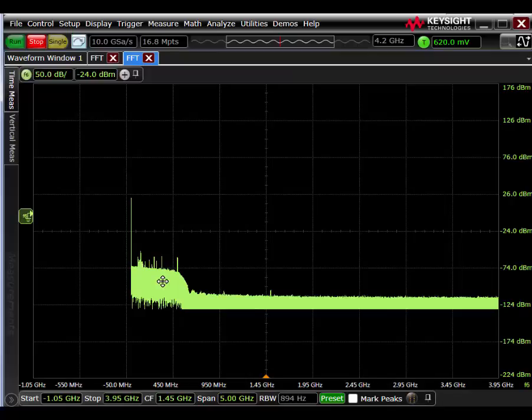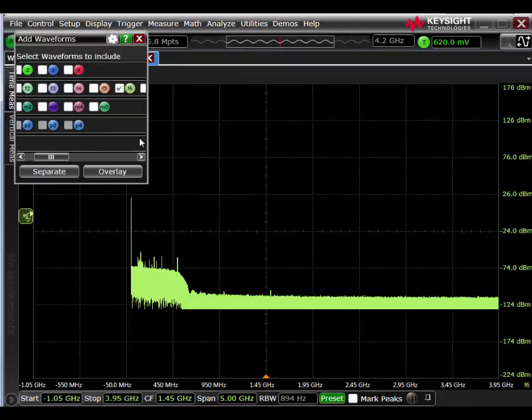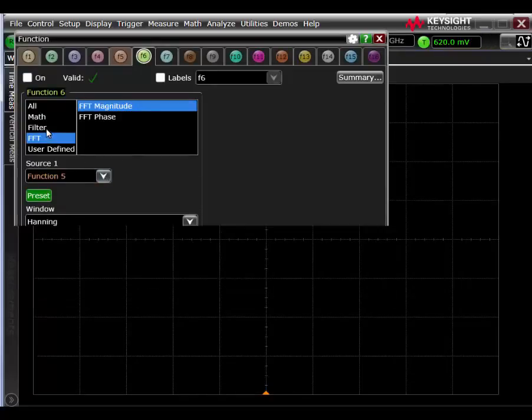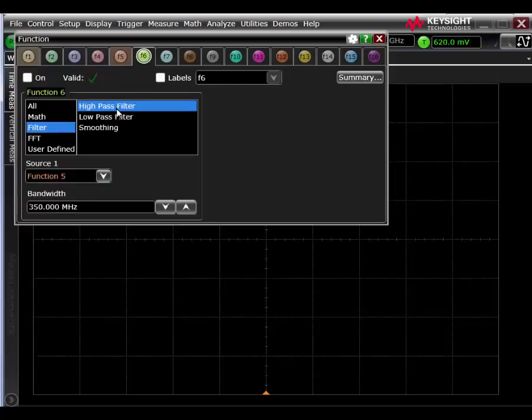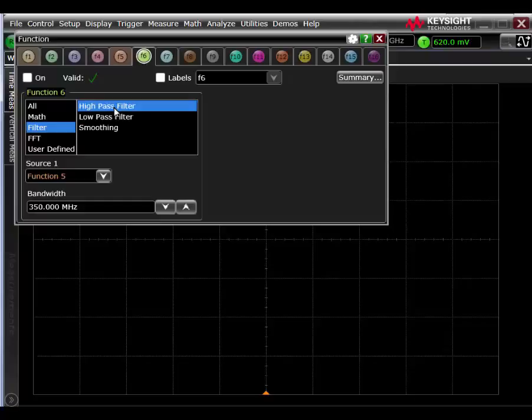Further, if I wanted to filter this, what I would do is I would disable F6 and then change it such that it is a filter. So I could do, for example, a high pass and a low pass filter. So I would chain these together. So a high pass filter, 350 megahertz. I don't have to turn it on.